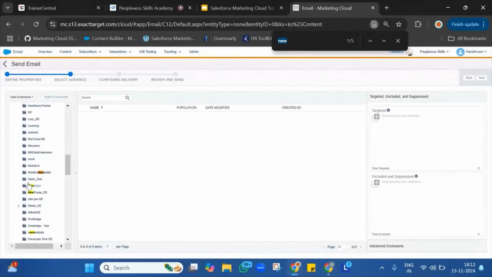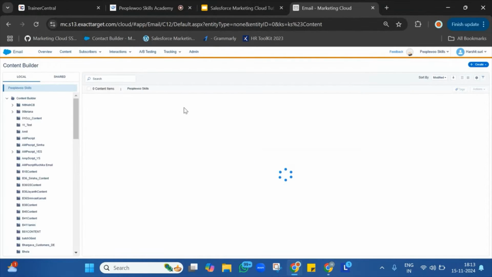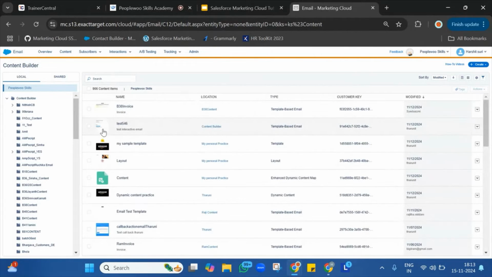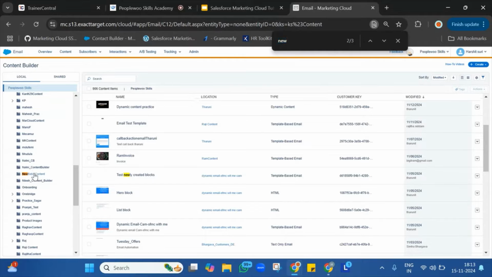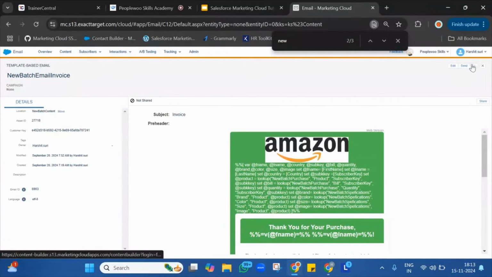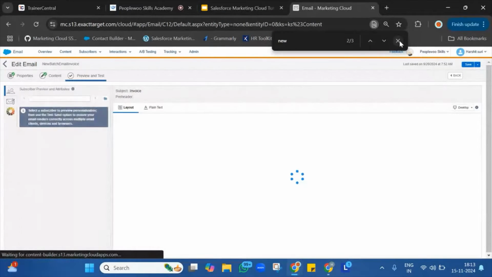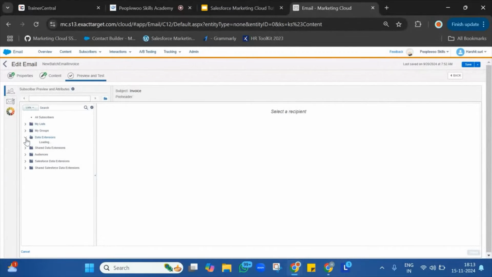It is a combination of two functionalities where you preview a subscriber and then you send a test email. Preview will help you generate a subscriber preview of the dynamic content you have inside the email. For example, this is the email invoice. We have one of the testing methods which is preview and test, where we select a data extension to preview our dynamic content.